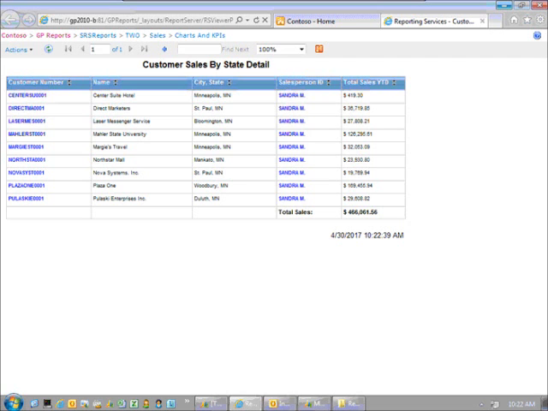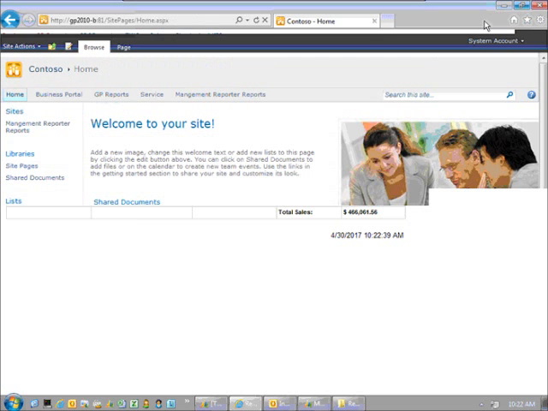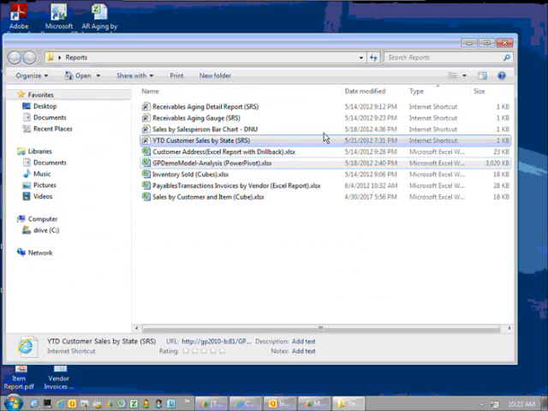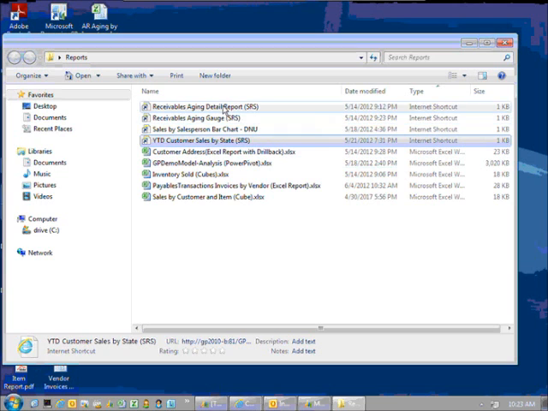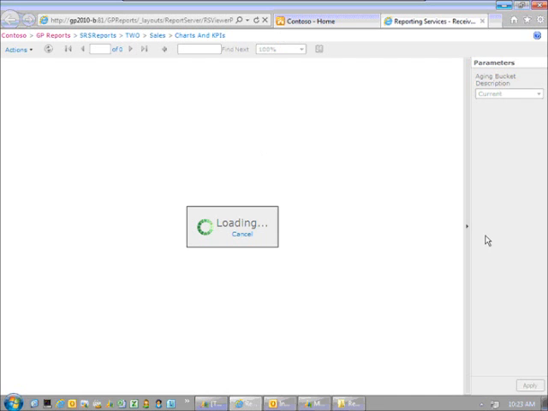One of the other SQL reports that I wanted to show you is receivables aging detail. So this is an example of a fairly detailed report. It's more tabular than graphical.